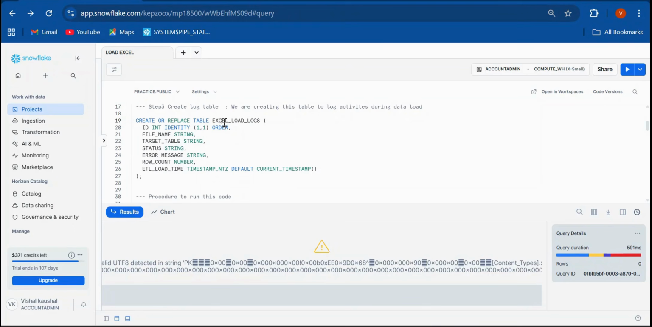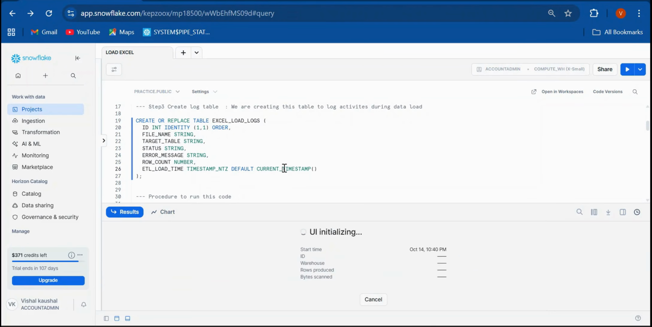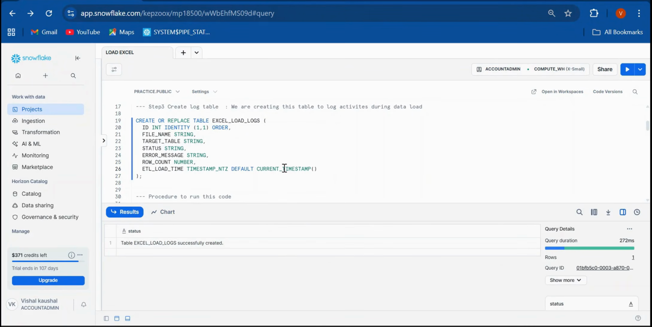Now I'm going to create an Excel load log ID, which is going to be an identity column. And I have used ORDER because I'm sure you must know why I have written it. If not, then put it in the comments and I'll reply to you. Then we have file name, target table, status, error message, row count, and this is going to default to current timestamp. If you want to capture anything else, you can add it over here.